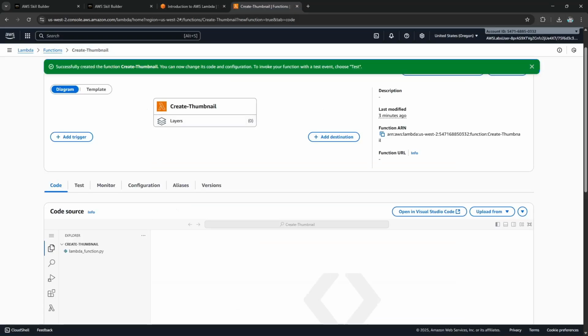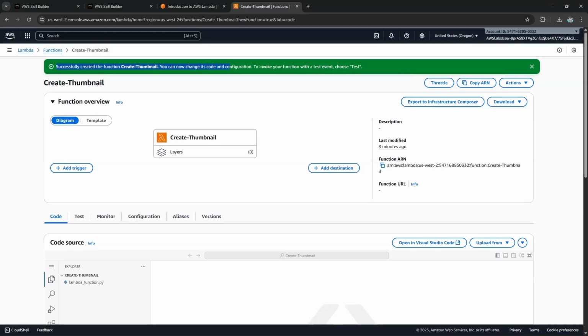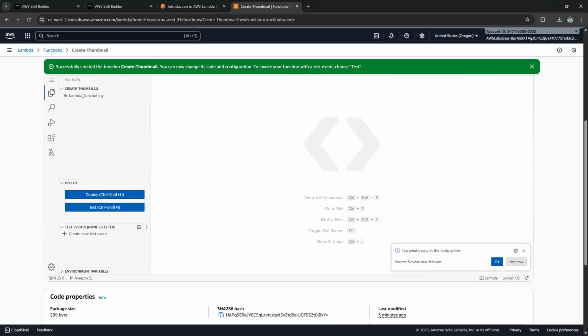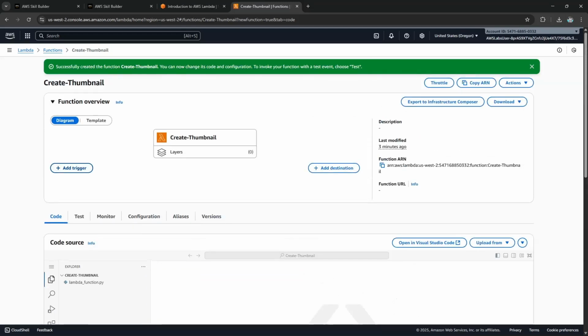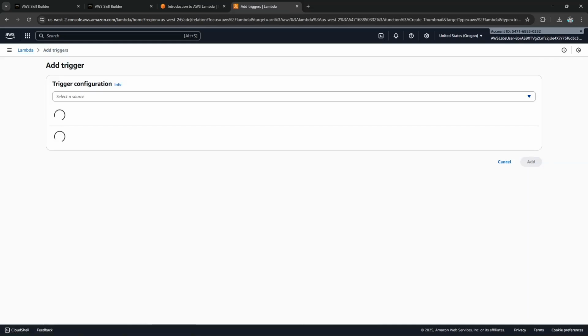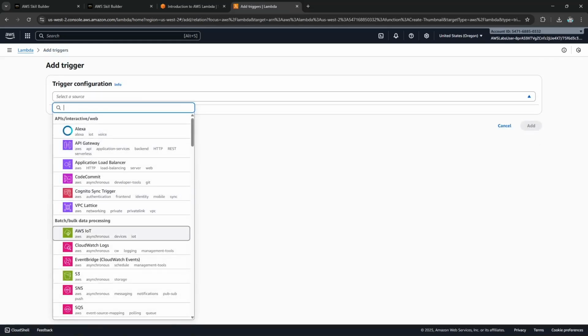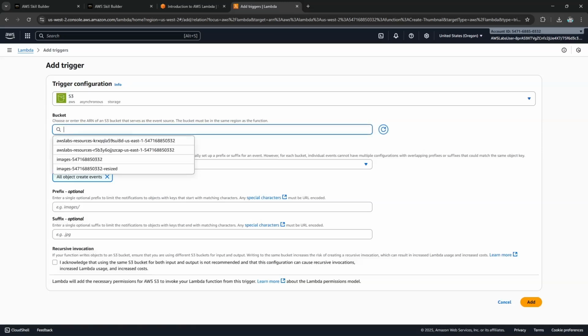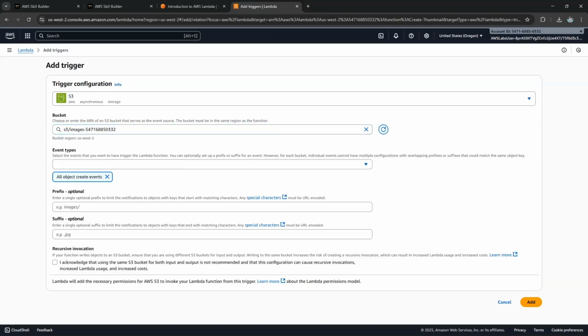So now you can see, successfully created this function, and you can now change its code to configuration, and to invoke the function event choose test. So yeah, we are done. So let's add the trigger first. Triggering with the S3, and then choosing the bucket, that is this one, source bucket. For event type, we are saying all object create events, acknowledging, and then adding it.